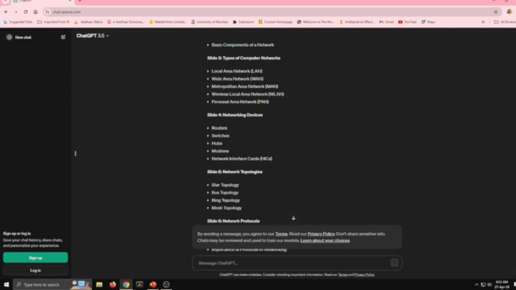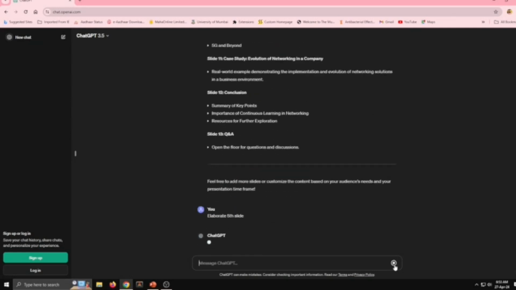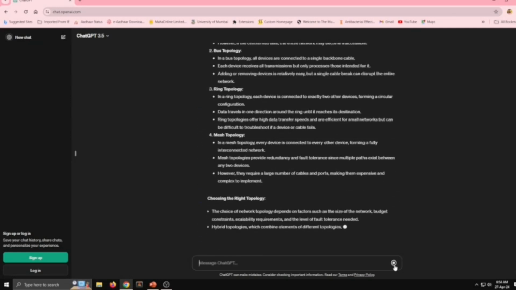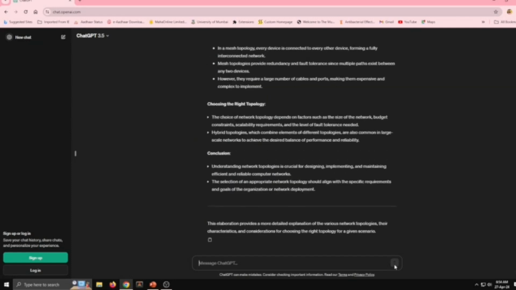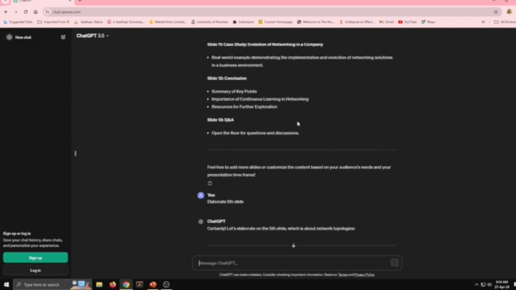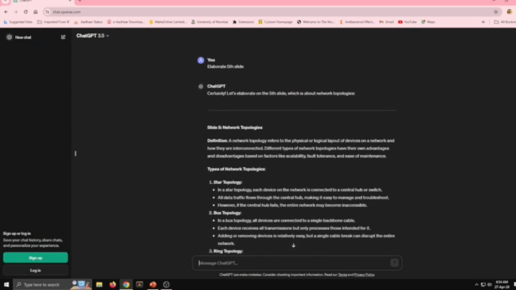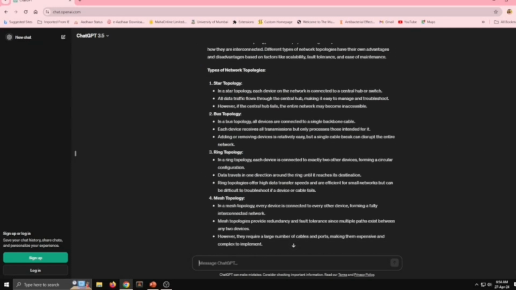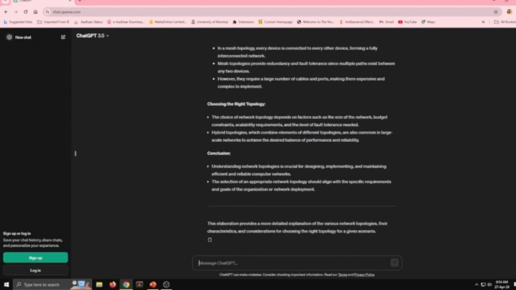I want to see this 5th slide, network topologies, in brief. So I will write here: elaborate 5th slide, and again click on this button. Now see, ChatGPT started explaining the 5th slide again. So first I have here the 13th slide and after that more explanation on the 5th slide. Network topologies, then star topology, bus topology, explanation of all the topologies.